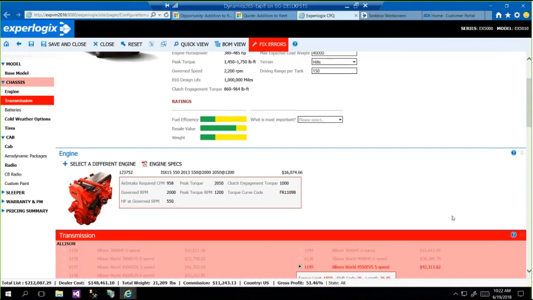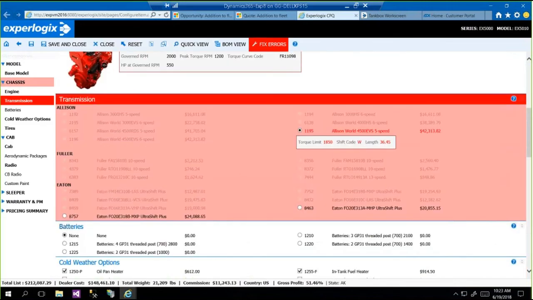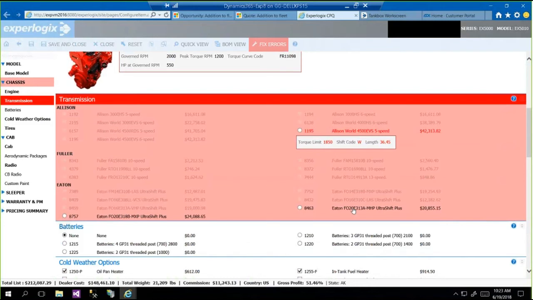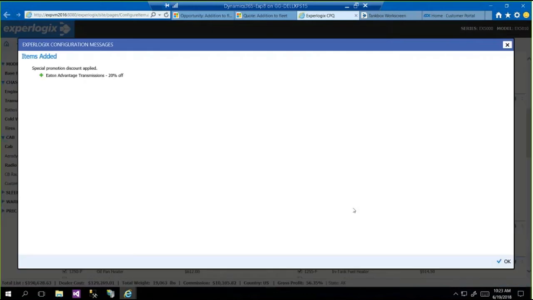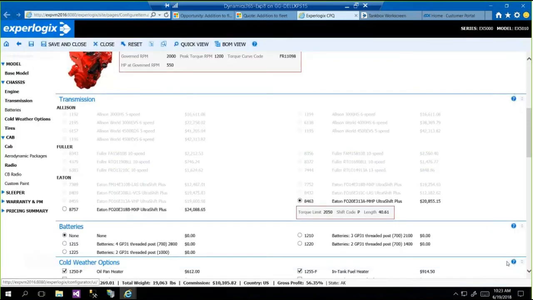And so we're going to go ahead and come down here, and we can see the different transmissions that are available. All of the ones that are grayed out would not work with the engine, but we can see there's two choices here, so we'll offer them one of these items. The error message is now satisfied, and oh, by the way, Eaton is having a promotion right now, so we're going to go ahead and give you a discount on that particular transmission.